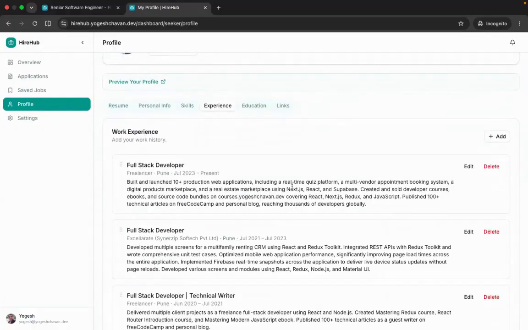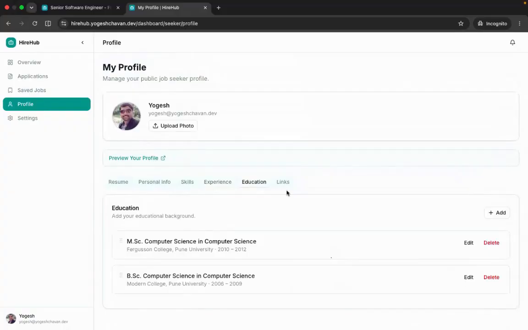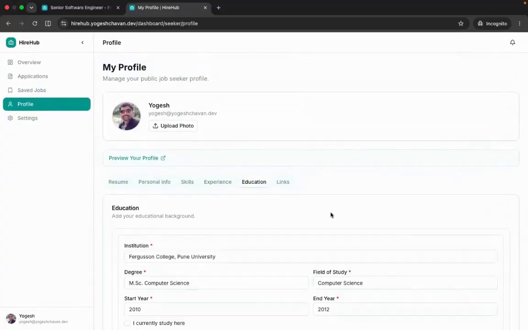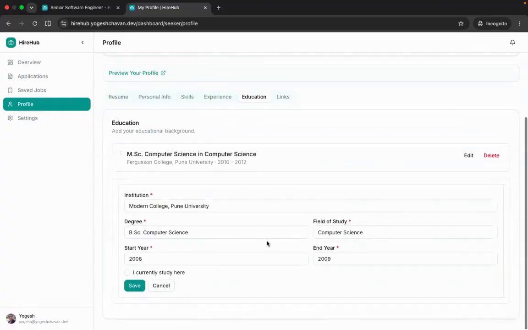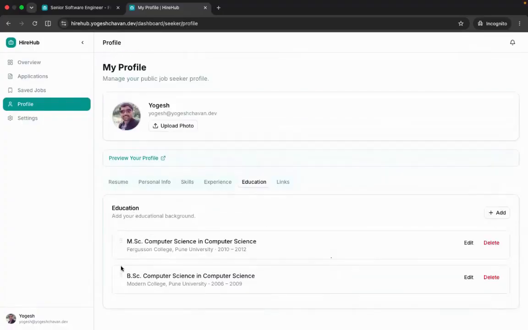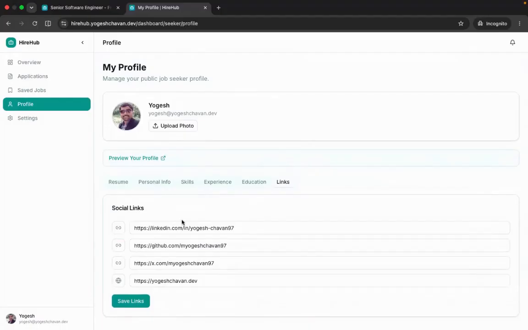So the AI has already added this information, so everything looks good to me. Let's check education. Education is also automatically populated from that particular resume, and this all looks good. Here also you can drag and drop and change the sequence. And you can also add links. These are again taken from that particular resume, and you can save the link. So all the information is there.